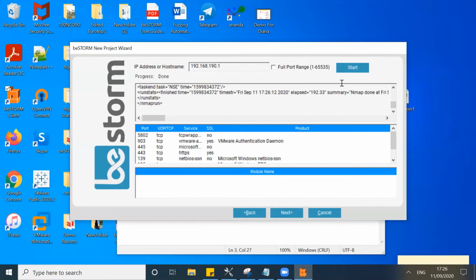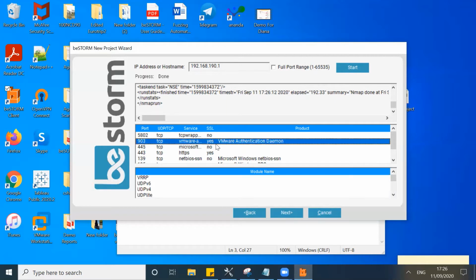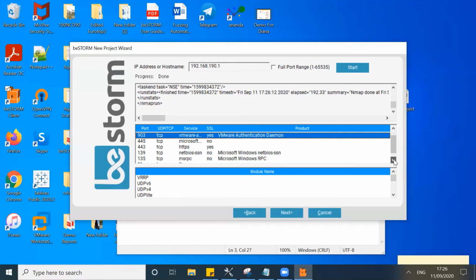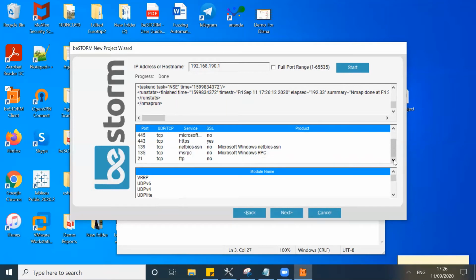Now, as you can see, beSTORM has managed to detect several open ports on my DUT, and what beSTORM currently does is suggest what modules would be relevant. So this is a real black box testing. I came with no information about the DUT. All I knew is that IP.